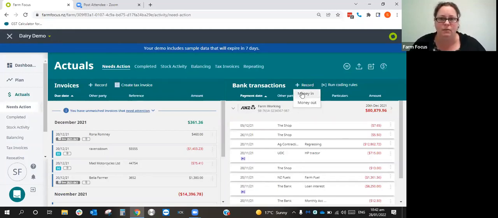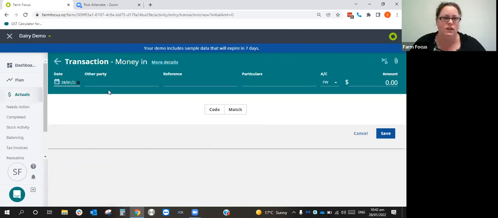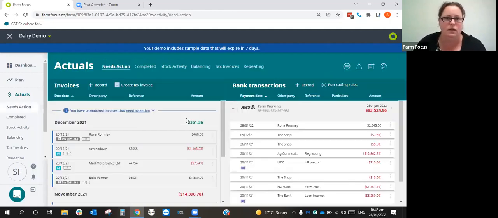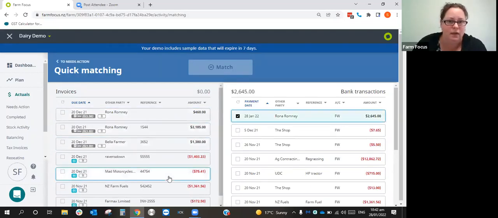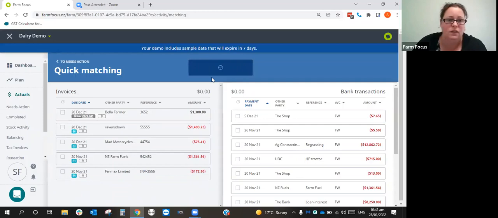So I'm going to record a money in transaction, and I'm just going to date it today. Rona Romney, total amount is 2645, and I'm just going to save it. I'm not going to code it because I'm matching it. So I'll save that. And into quick matching again. Here's my Rona Romney transaction. I'm going to select it, and if you watch the left-hand side, you'll see both of those invoices shoot up to the top, and there they are. So we've got Rona Romney and Rona Romney, match, done. So you can get this done in a matter of minutes, matching off all your transactions and your invoices together.